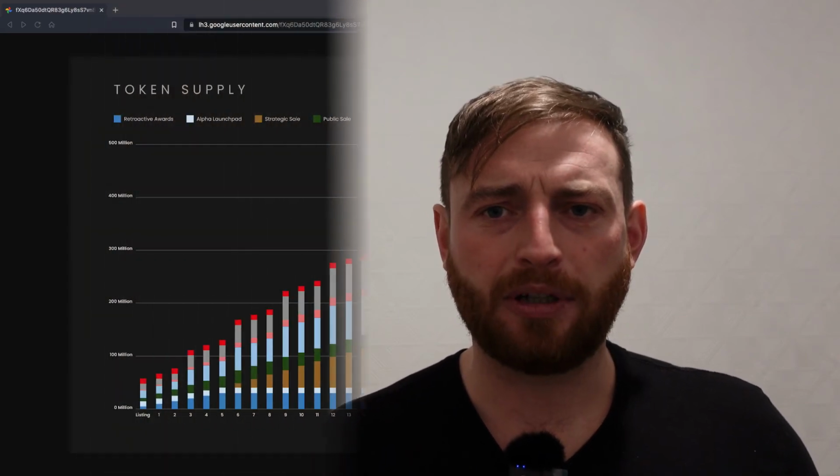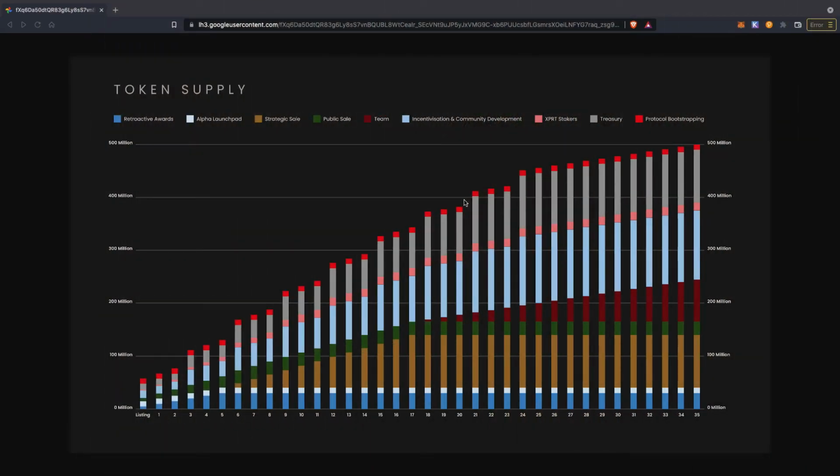Here we have the token supply and the vesting periods. 2% on the Alpha Launchpad and 2% here on the protocol. Bootstrapping is fully liquid on the Token Genesis event. They're represented here in red and light blue.